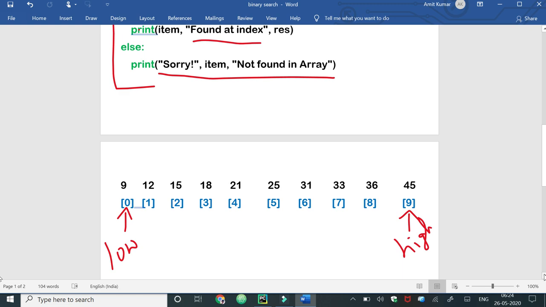So here low is 0 and high is 9. When we add 0 plus 9, that is 9, and when we divide 9 by 2, it becomes 4.5, and the nearest integer to 4.5 is 4. So this will be the mid. Now suppose the user wants to search for 12.